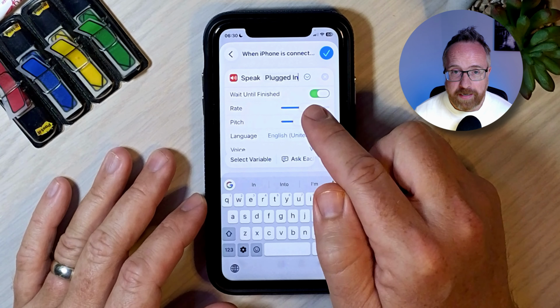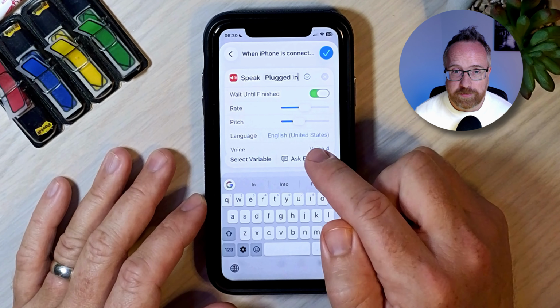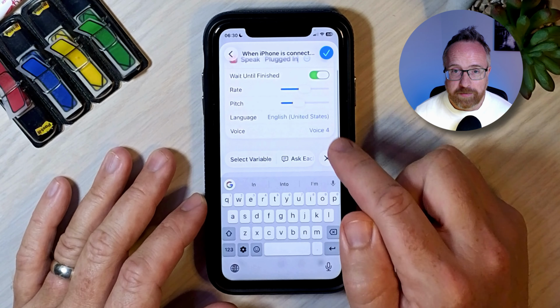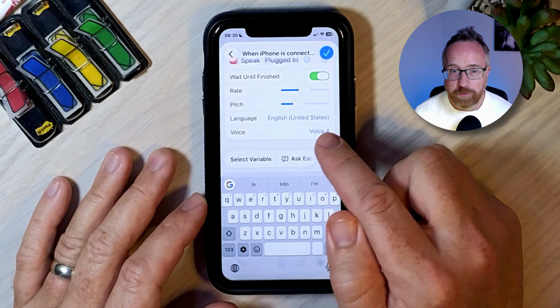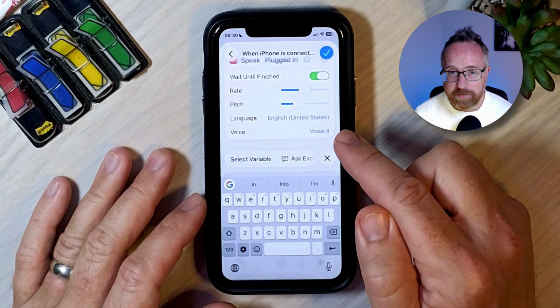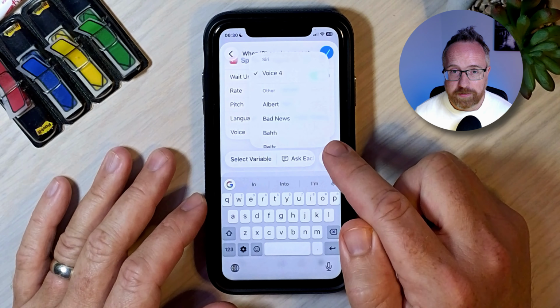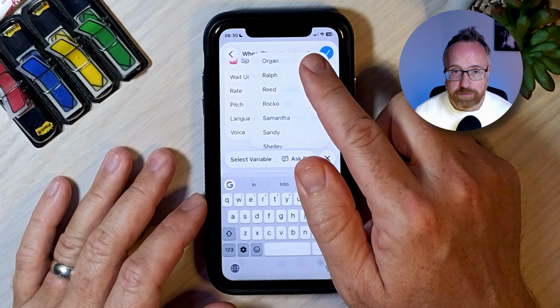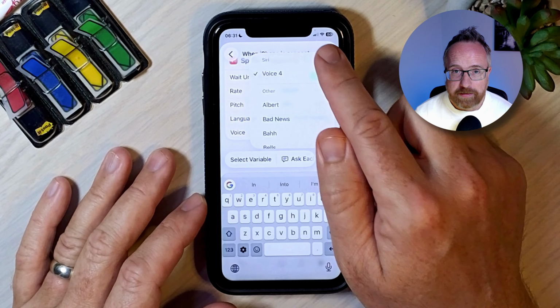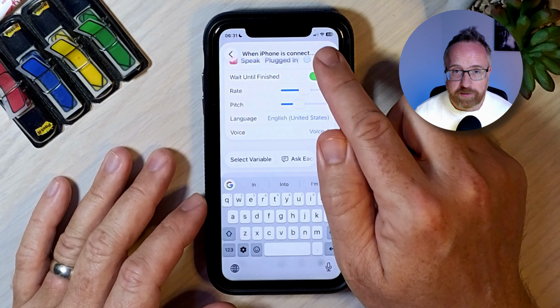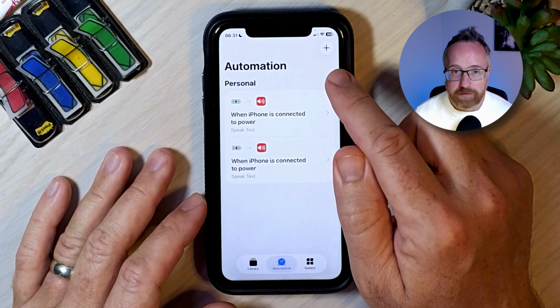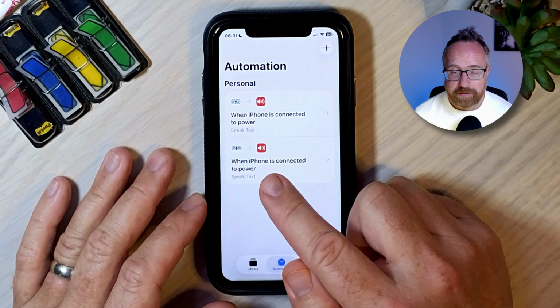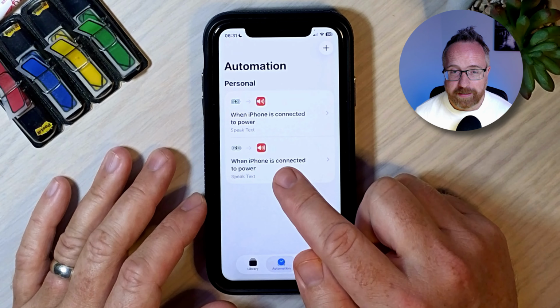You can change how fast the speech is, the pitch of the speech, the language. You can pick a different voice. Voice 4 happens to be the same voice as Siri on my phone, but you can pick a different voice. There are a bunch to choose from. And after that, since I'm not changing anything, I'm just going to click on that blue check mark. And now we have that new automation activated.